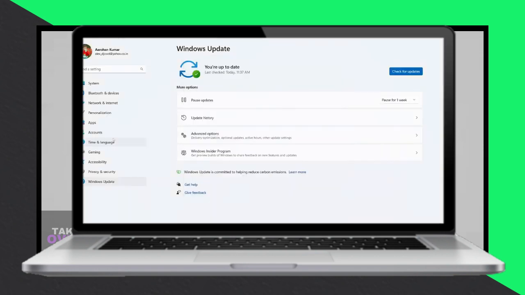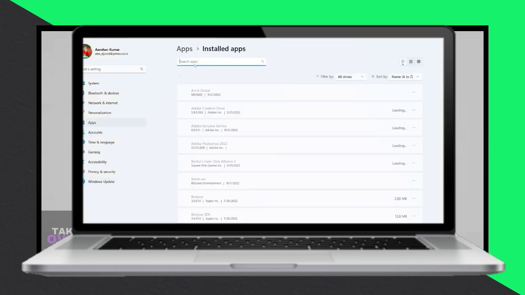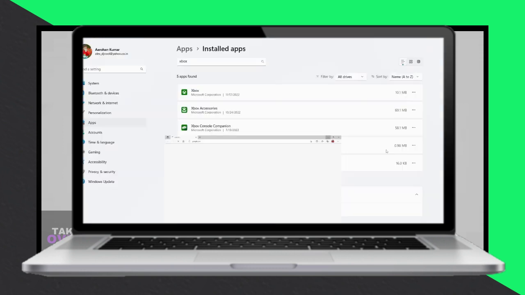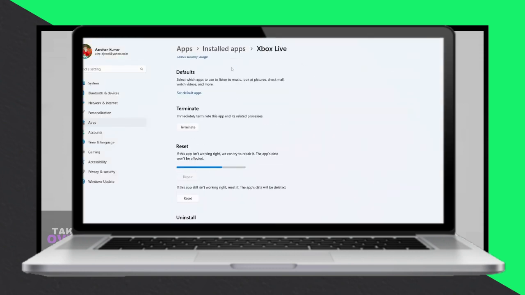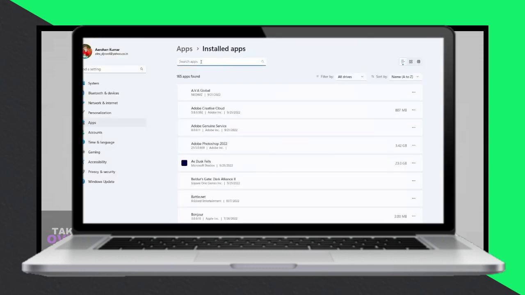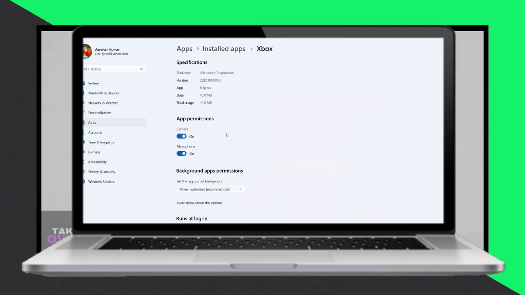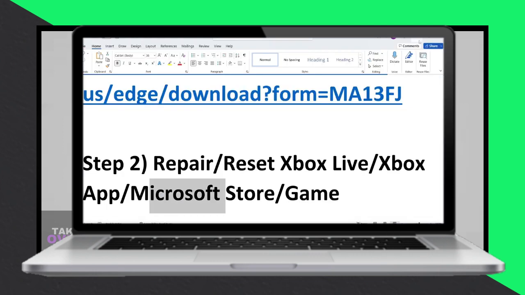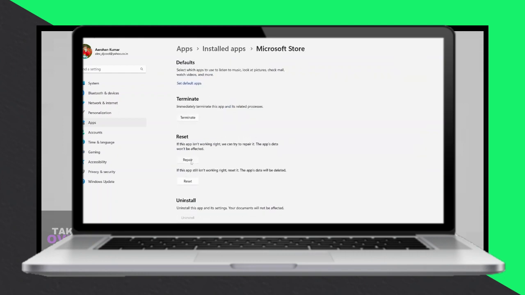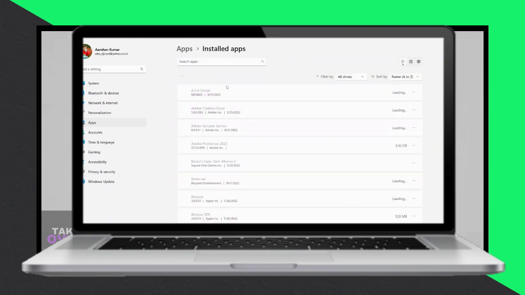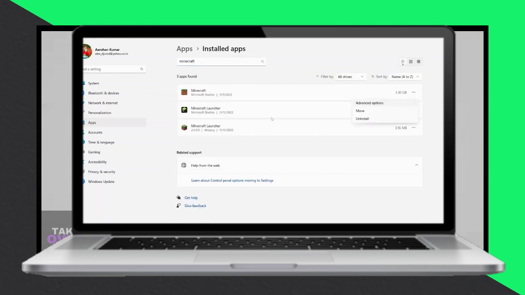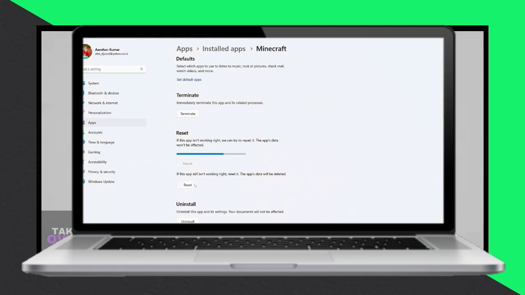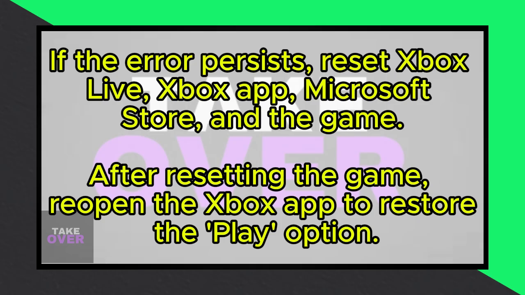Next, it's time to address any potential issues with the Xbox app, Microsoft Store, and the game itself. Open your system settings, navigate to the App section, and locate Xbox Live. Click on it, then select Advanced Options or similar and choose the Repair option. Repeat this process for the Xbox app, Microsoft Store, and the problematic game, following the same steps of finding each in the apps list, accessing its advanced options, and selecting Repair.